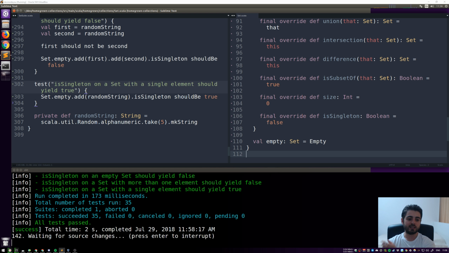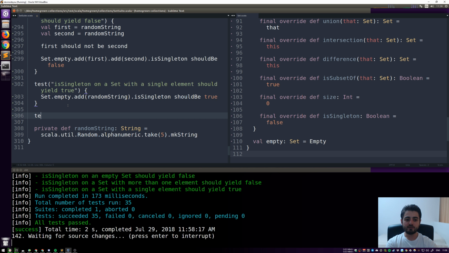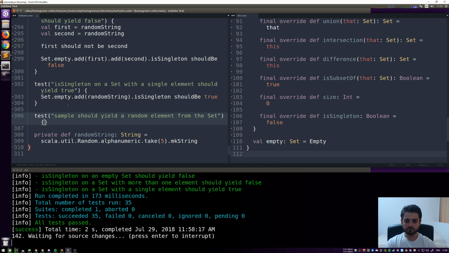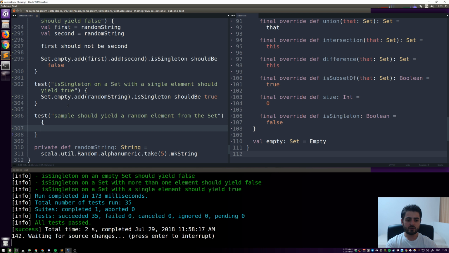Okay, the last one for today is also a not very common function to have in collections, and it's going to be a function called sample, right? Sample should yield a random element from the set, right? I just randomly thought that, hey, we should have this function.